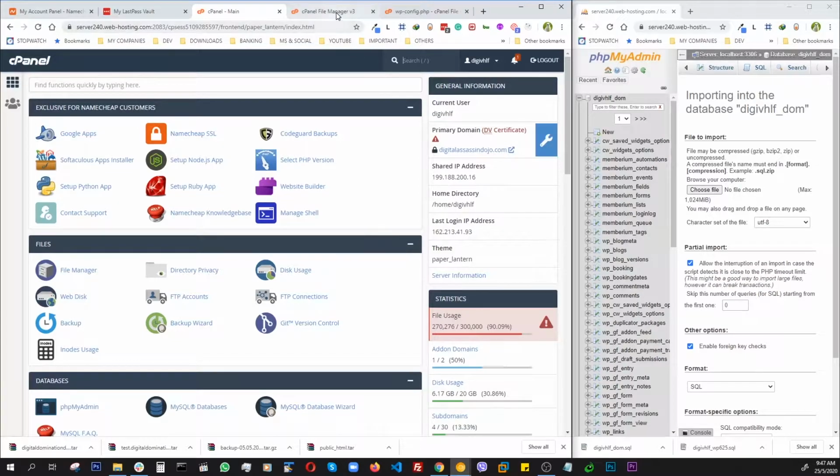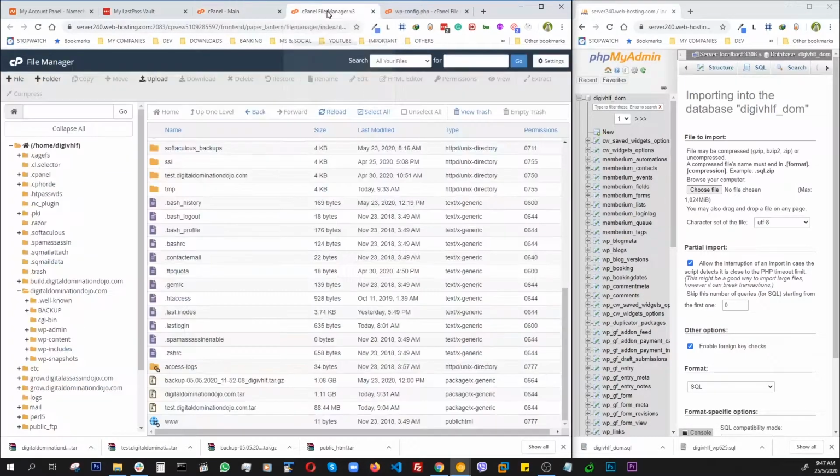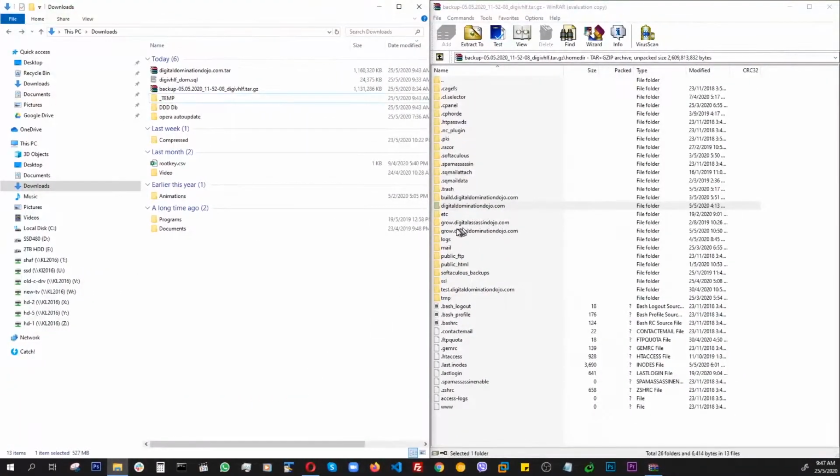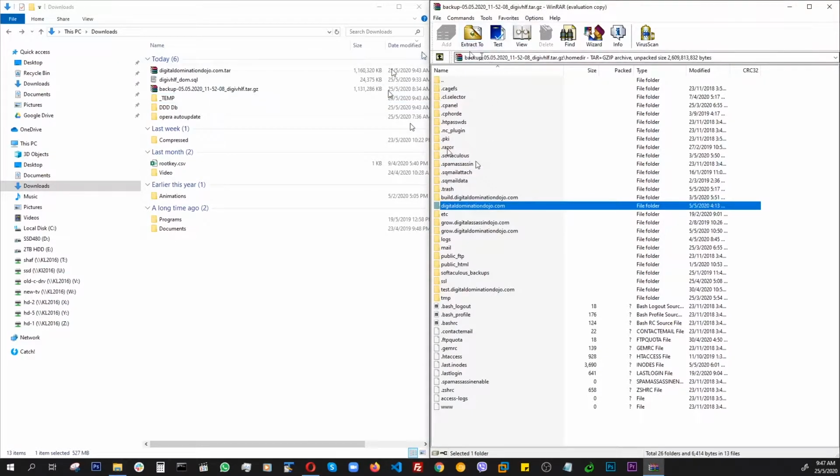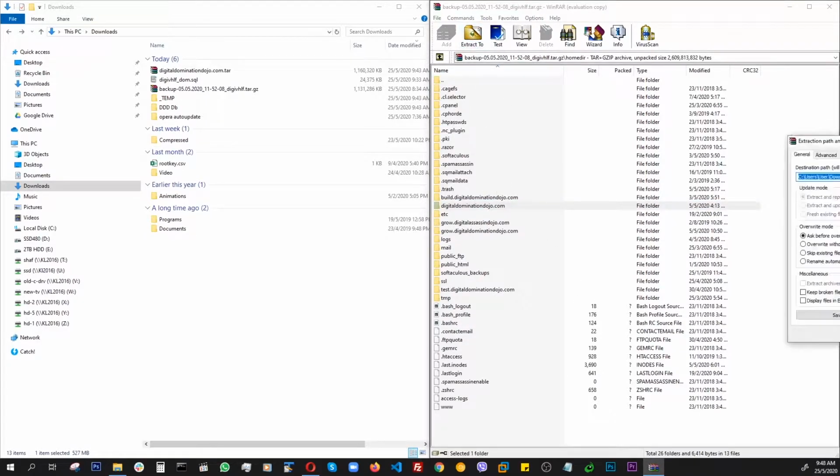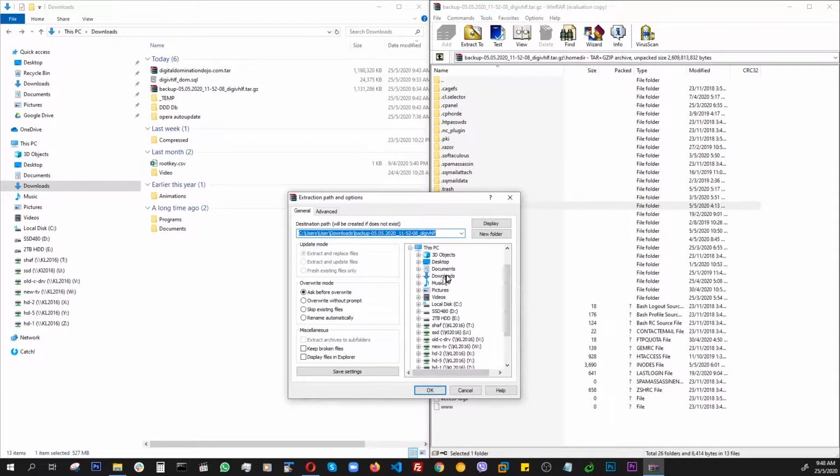So, not to cross that threshold, what we decided to do is locally, since we know exactly what we need to extract, we just focus on this and don't even extract everything, just extract that specific folder. And we are going to choose the download folder.